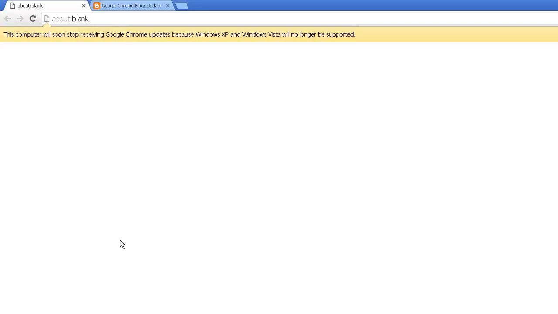Google Chrome will stop supporting their web browser on both Windows XP and Windows Vista as of April 2016. If you're using XP or Vista, you will see this message on your computer: This computer will soon stop receiving Google Chrome updates because Windows XP and Windows Vista will no longer be supported, at the startup of the Google Chrome web browser.